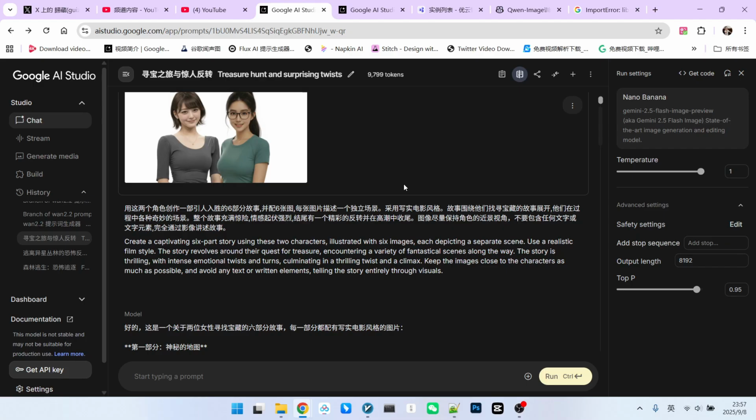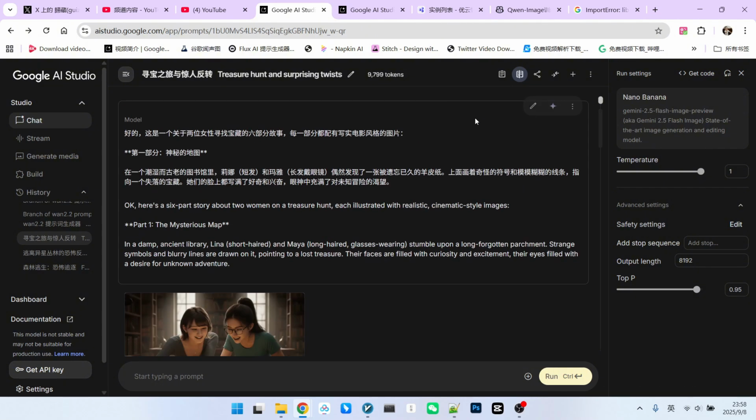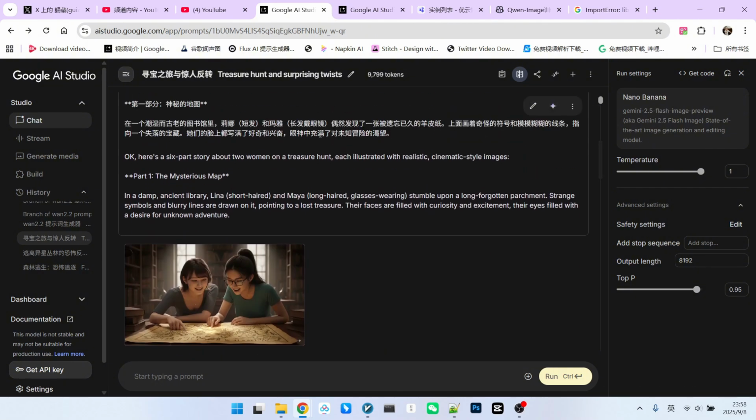There are many wonderful scenes throughout the process. The whole story is full of thrills, with emotional ups and downs. The ending has a wonderful twist. The images should try to maintain a close-up perspective. I also added this because I didn't want the shots to be too far away, making it hard to see the 2 people, right? And do not include any text or textual elements. So, that's our prompt. The output result is very interesting.